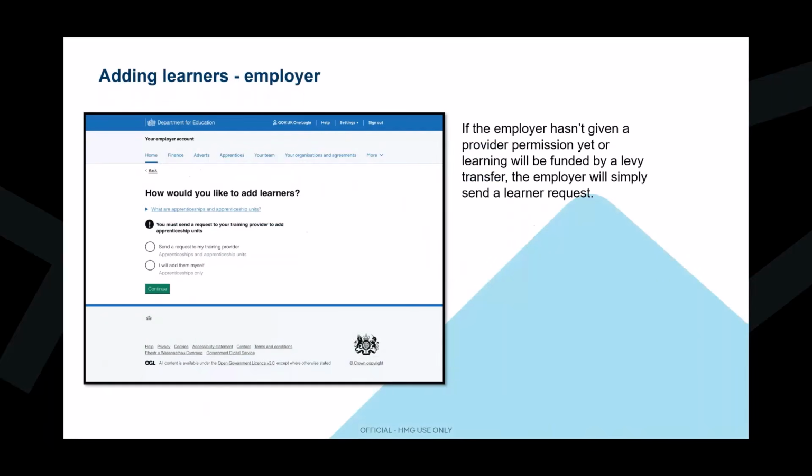Okay, so let's look at what the process looks like for an employer initiating adding a learner request. This bit is very quick. Employers don't add apprenticeship unit learner details themselves, and the same will apply for apprenticeships when we remove the manual add journey. They will no longer see this page that's displayed, and instead they'll go direct to send a request to my training provider.